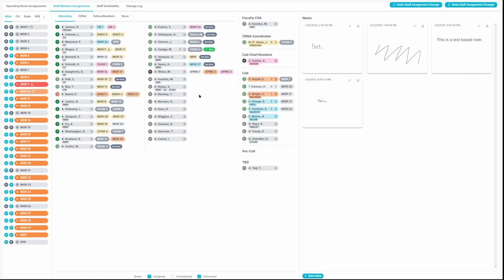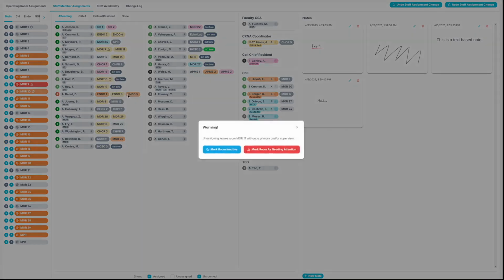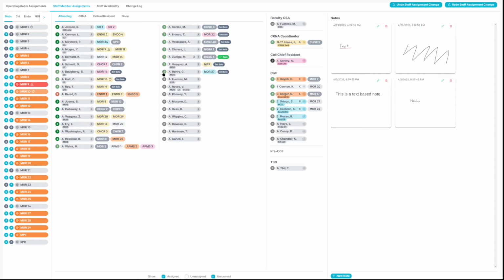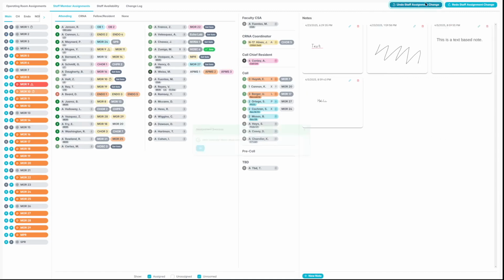Staff members can be unassigned from a room by selecting the room and clicking Unassign. Staff members can be assigned to rooms by dragging an operating room from the left of the page to one of the staff members in the center of the page. The right side of the screen contains the list of notes and undo and redo buttons like the first page.